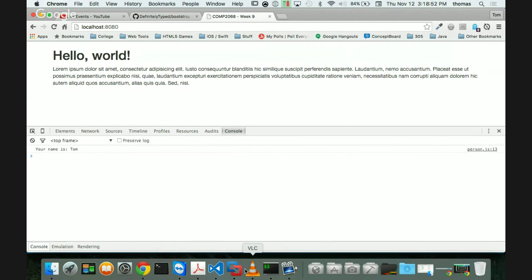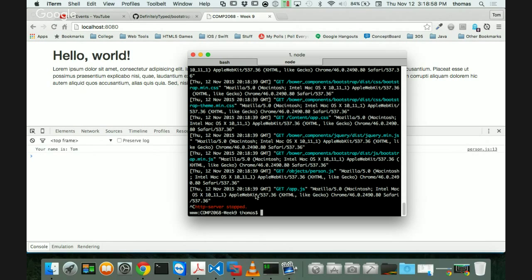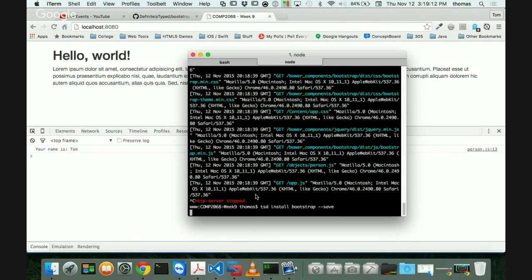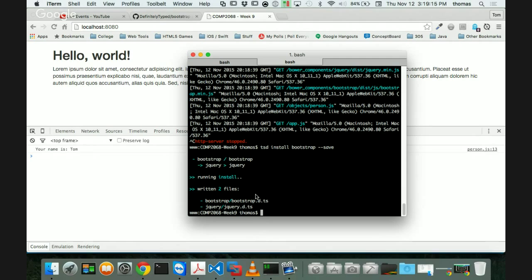Okay, now that's cool. What if I want to get typing for Bootstrap? So I can do that again. I can stop my server, and I can do the same thing. If I want to modify Bootstrap and get some code hinting for Bootstrap, I would say tsd install bootstrap --save. And what it's going to do is go out, find Bootstrap for me, download it, as well as see the dependency for jQuery, and add it in my type definition library. So now I can get code hinting for Bootstrap as well. So if I was going to use Bootstrap JavaScript, I can use TypeScript to get code hinting for that too.